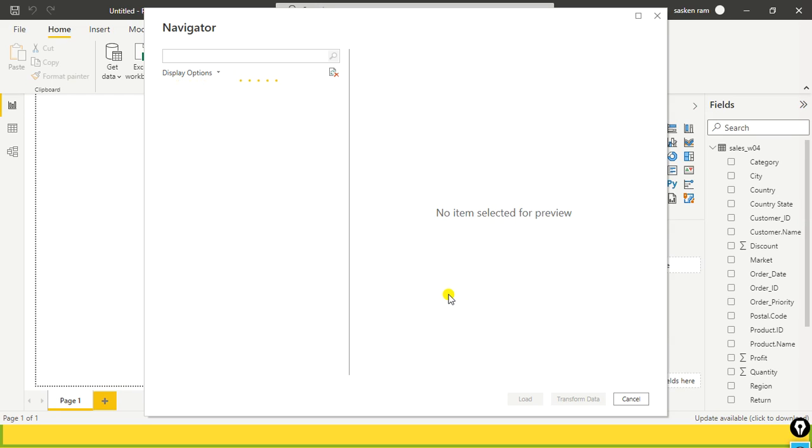In the case of an Excel file, you can have multiple subsheets in a single Excel file. In that case, when you open an Excel file, it will show all the subsheets wherein you have the data in it.